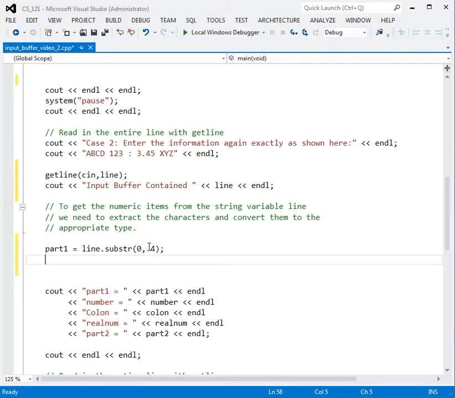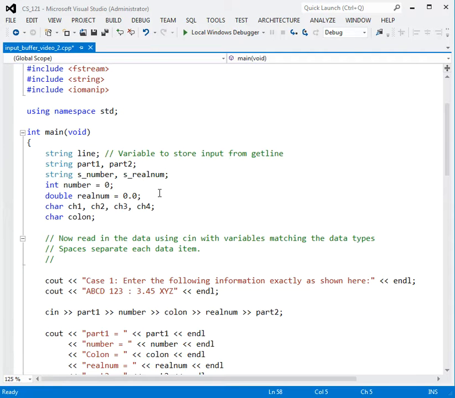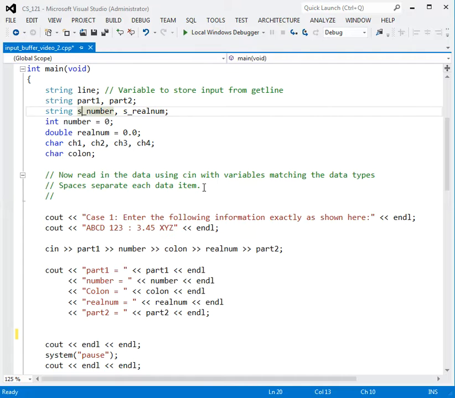Now, if I want to move on and get the number 1, 2, 3, then I have another variable, which, since this is going to be a string, I need to have a string variable for this. So I'll scroll up and show you that I have declared 2 additional variables. They are type string, and one is called s_number, so that's a string for the number, and the other one is s_realNum, which is a string type for the real number. So I have a string type for those characters, but I'll need to convert them to an integer and to a double, and that'll be an important part of this video.